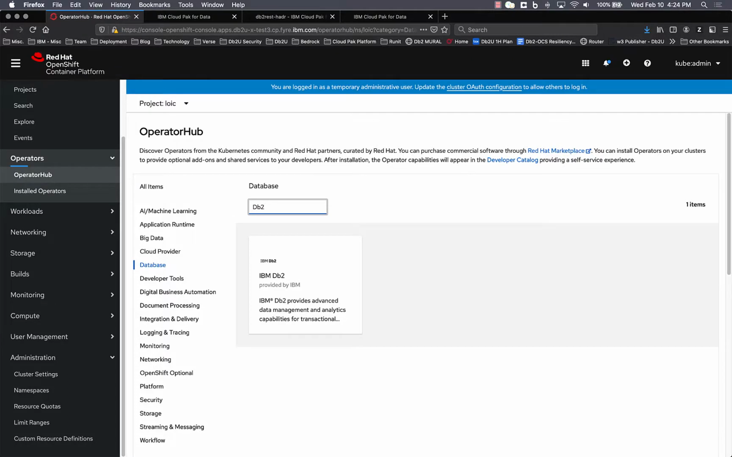Hello, my name is Loïc Julien and I lead the Db2 development on OpenShift. I'm going to review today how you can benefit from an elevated value proposition thanks to Db2 on OpenShift. Db2 on OpenShift is offered in the IBM Cloud Pak for Data platform. We'll review this today with a demo.